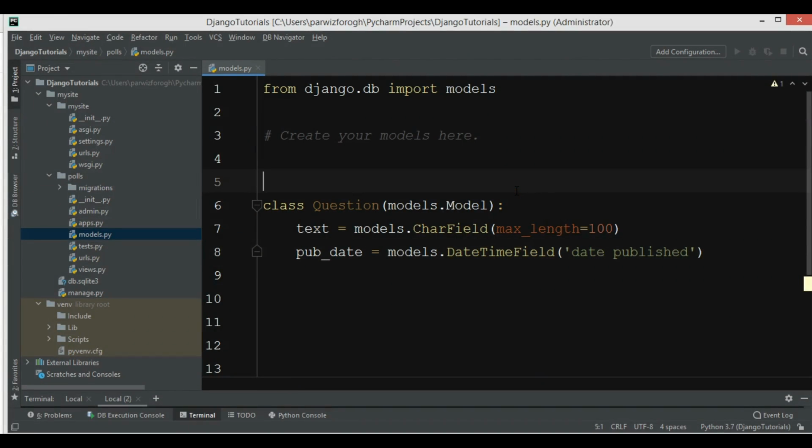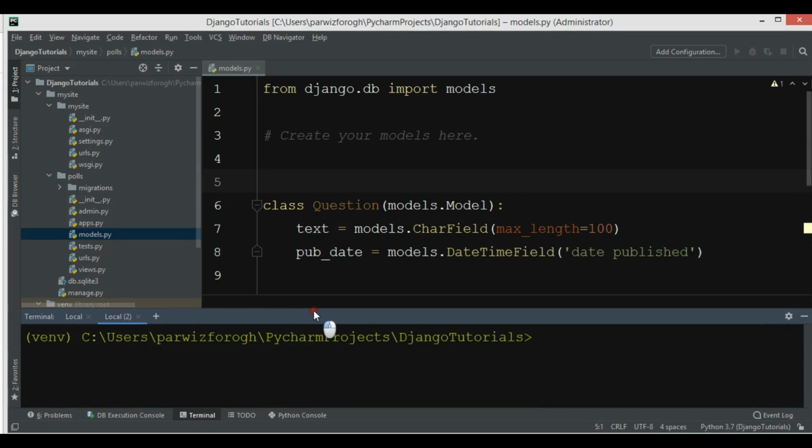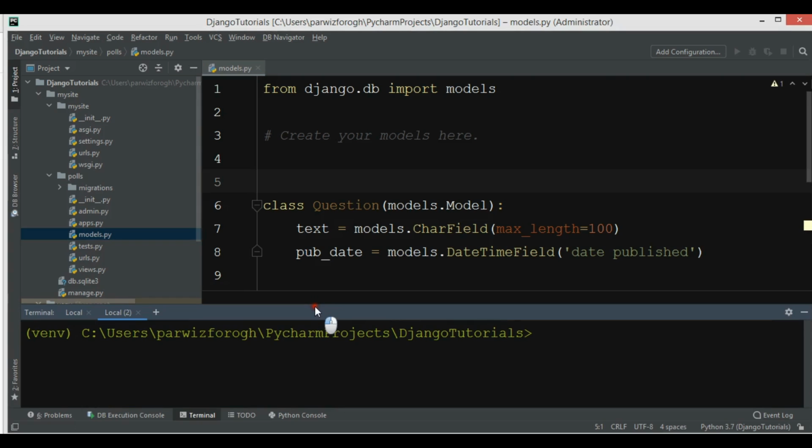So now we have created our models. After creating the models, one of the important points is that you need to make migrations for your model or database table. So now let's just do this.